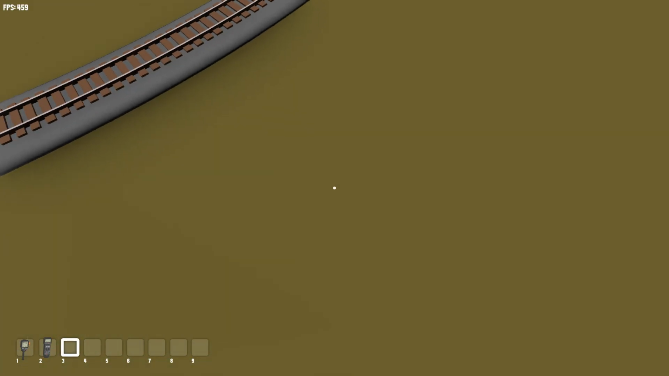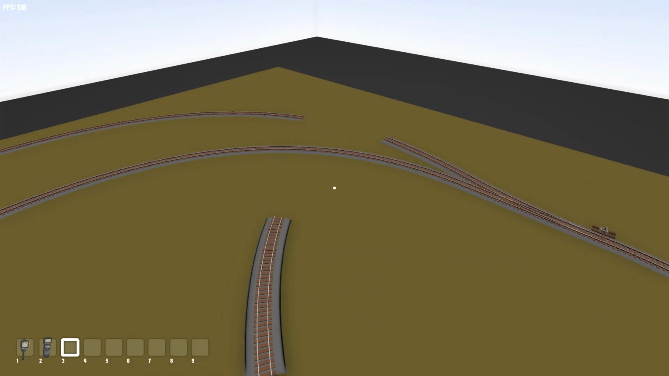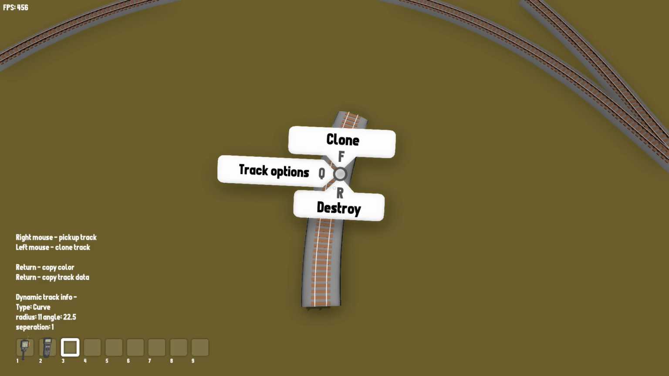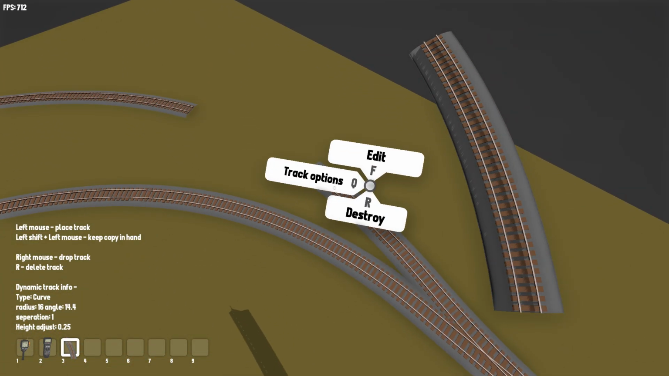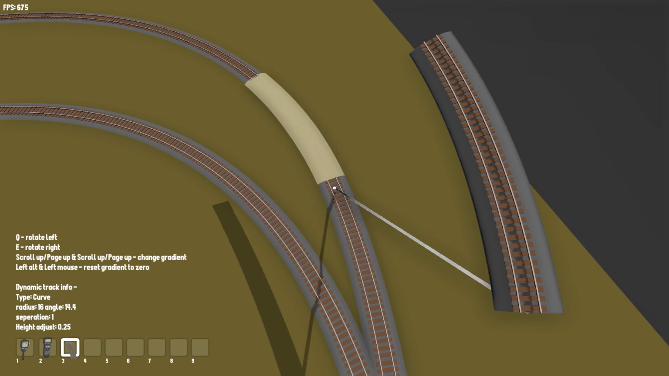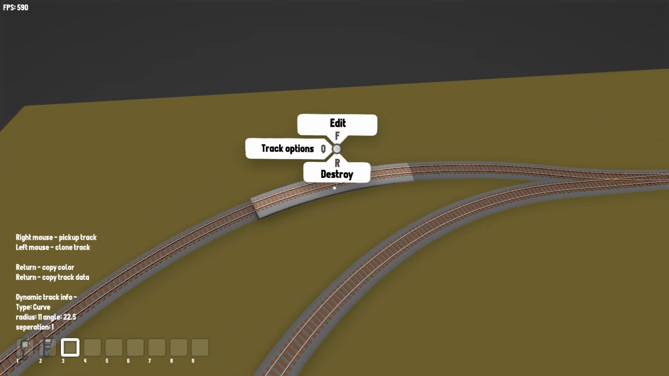As long as when you connect more track, it will simply continue the grade. So that's one click up, or one unit up with one click on the mouse wheel. So we'll add another piece of track. It continues the same grade as before.